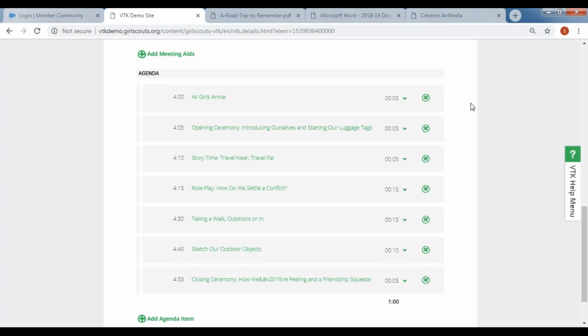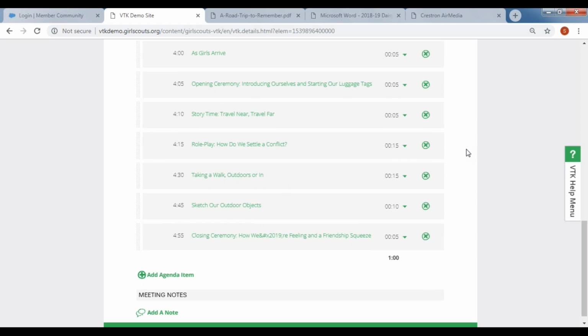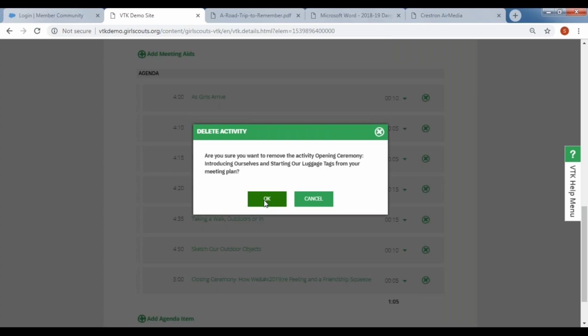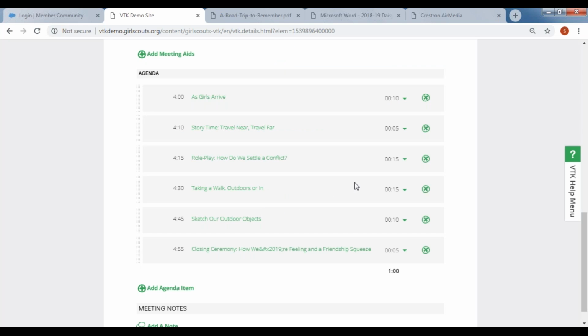Here's the agenda for the meeting. Daisy meetings are timed out at 1 hour, and Brownie meetings and older are timed out at 90 minutes, but all of this is customizable as well. So if you know it really is going to take more than 5 minutes for the girls to arrive, you can change that. You can also delete meeting agenda items. Anytime you delete a meeting agenda item, it also deletes the supplies and the talking points out of the meeting plan, so you don't accidentally go over that information. That's really great.